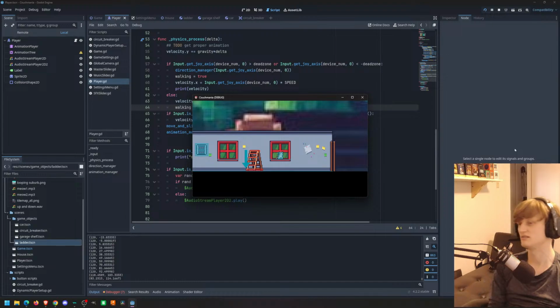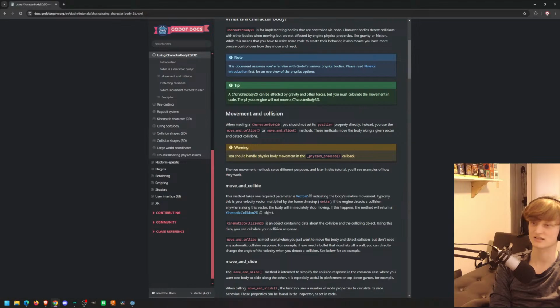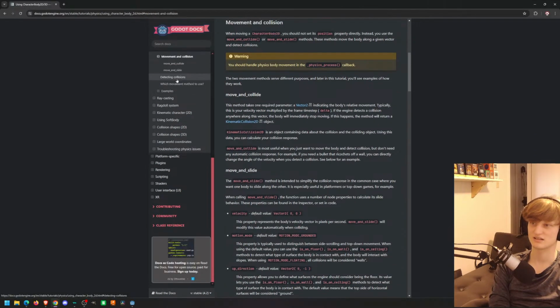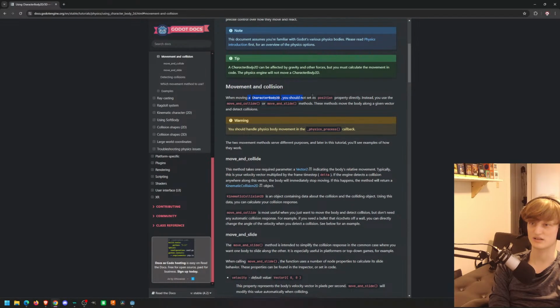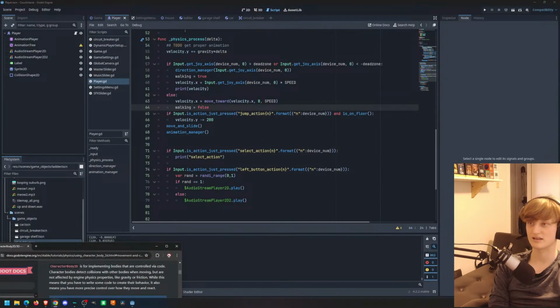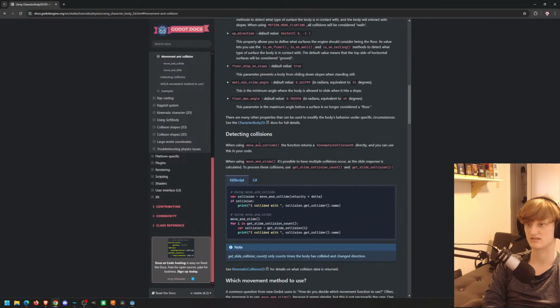I wanna know, can you show me? I wanna know how to do physics. But it sucks. Movement and collision. When moving a character body 2D, you should not set its position directly. Instead, you can use move and collide or move and slide. Okay, we already read a lot of this. You should handle physics movement in the physics process callback. I am doing that. I'm in physics process. This is the object containing the data of the collision. Do you have any detecting collisions?